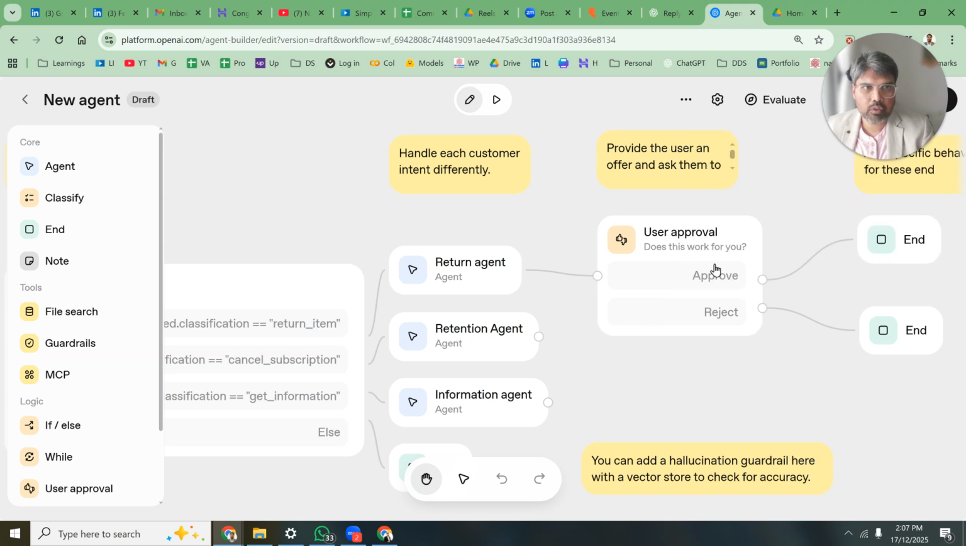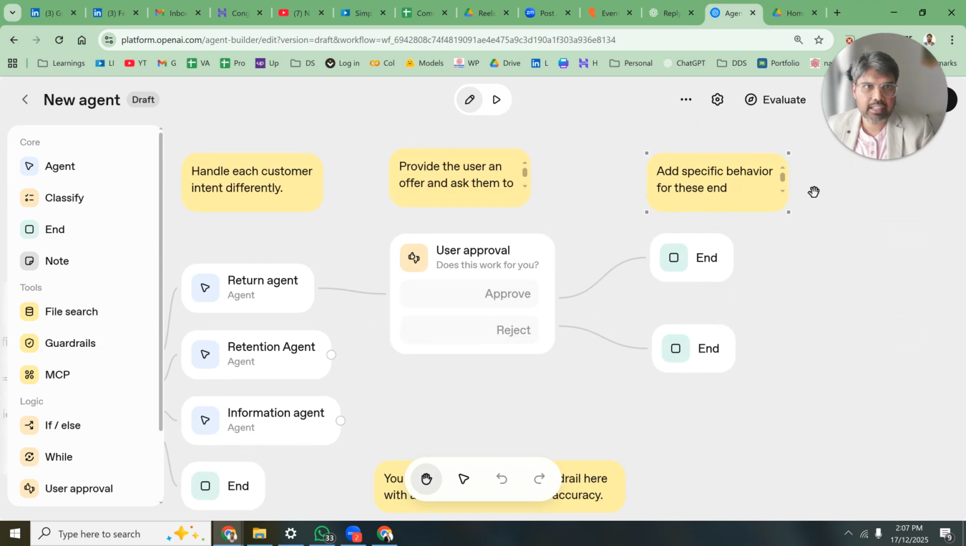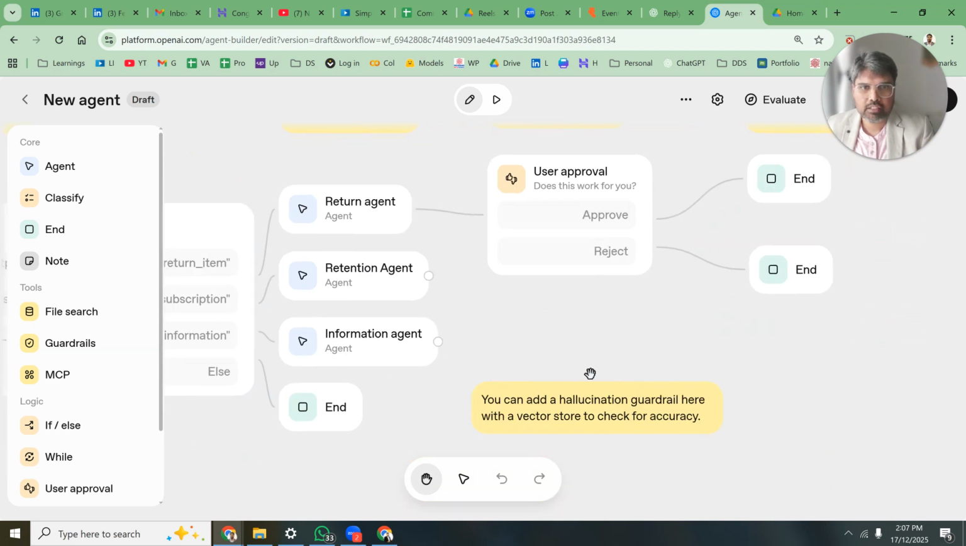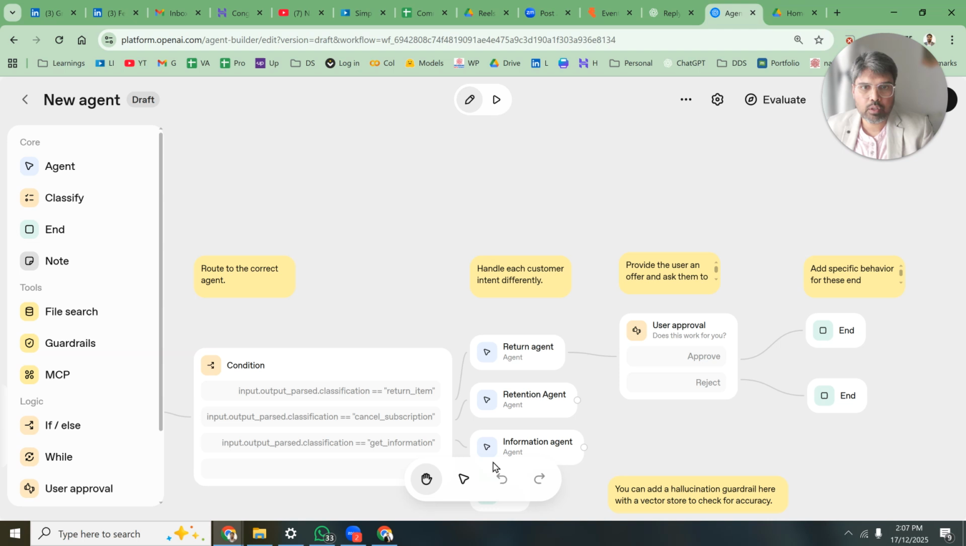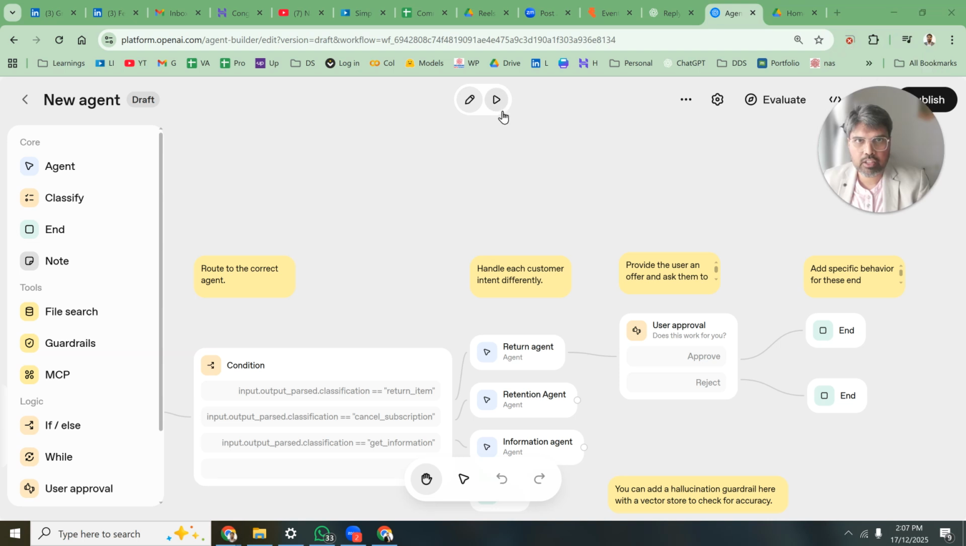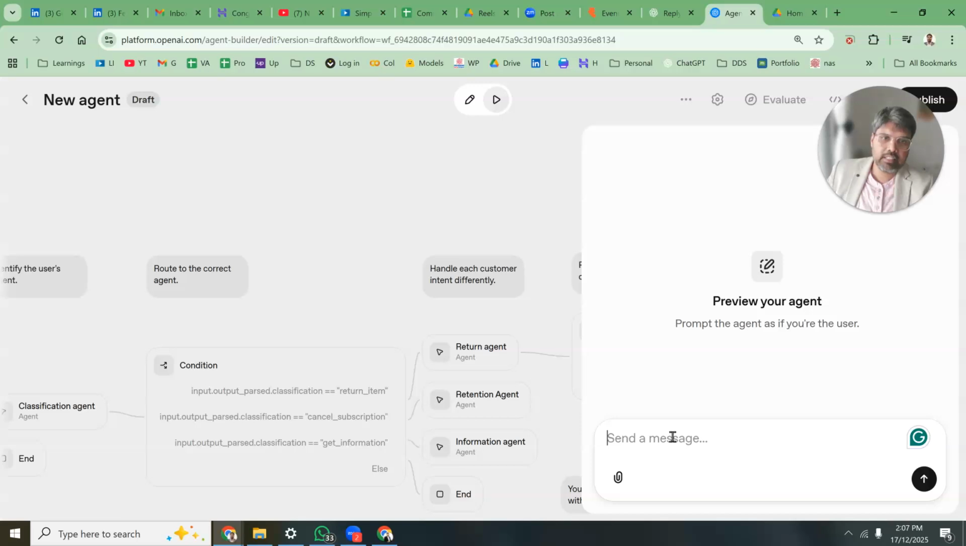Does this work for you? If the person says okay, we approve. If it says reject, okay, we also reject this. I add the specific behavior to this. Similarly, this is a simple agent that we build, and if you want to play this agent, just click play. Just say that I want to cancel.